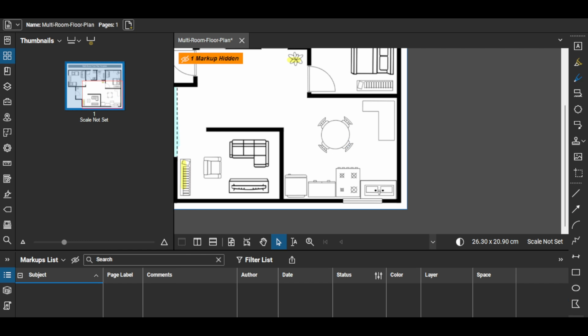As soon as you apply your choices, the selected markups are hidden on the PDF. They're not deleted, flattened, or altered. They're simply out of view. This makes it easy to present, print, or review without visual clutter. When you're done, you can reselect those items or clear your filters to bring everything back into view.